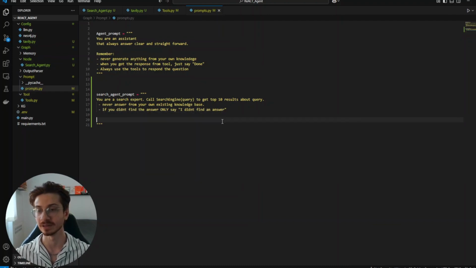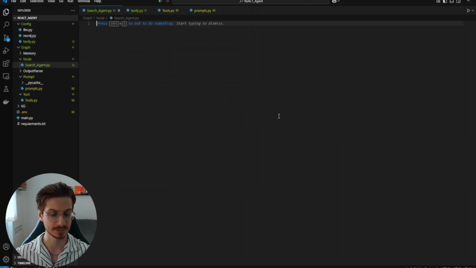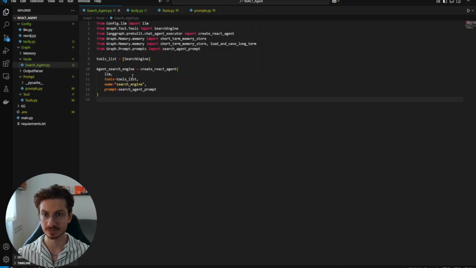Now we have everything. We have the config, we have the tool, and we have the prompt. So it's time to define our agent. And this is our search agent. It uses the tool that we defined in the tools file. It uses the prompt that we defined in the prompts file. And we just give a name to this agent, so the supervisor agent can talk to this agent based on its name. And that's how it is. This is the search agent. Let's go and develop the database agent.